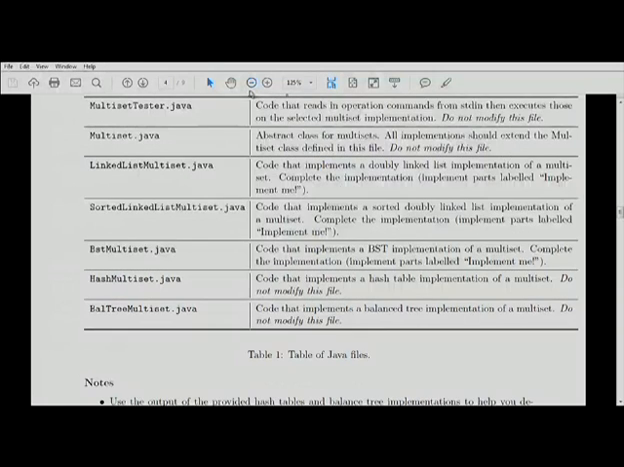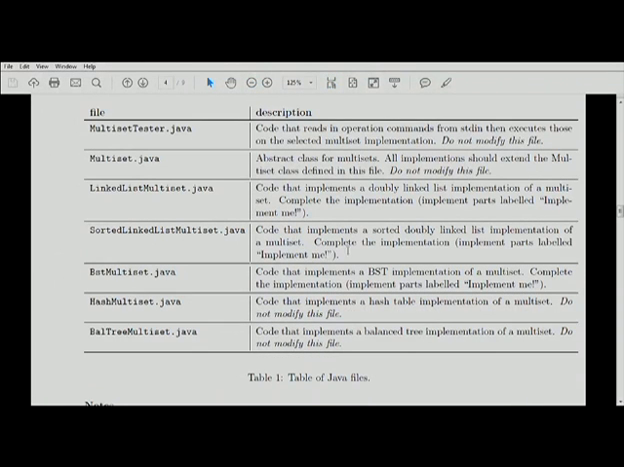So when we say do not modify this file, it means you do not need to change this file. And this one means there are some functions missing within here, and we label it as implement me. That's basically a function like insert or add or removal. So basically, what we did is we defined the interface between different classes already. So do not change the interface, and only do the implementation of the code.